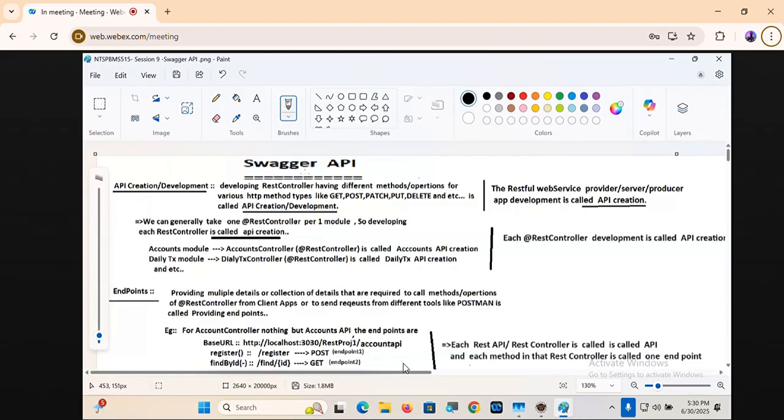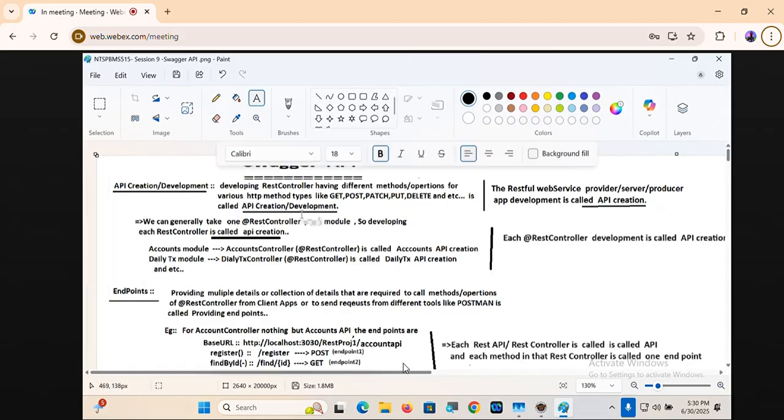Developing a REST controller having different methods or operations for various HTTP methods like get, post, patch, put, delete, etc. is called API creation or development. RESTful web service provider or server or producer application development is called what? We generally take one REST controller on a one per module basis. What basis, guys? One per module basis.